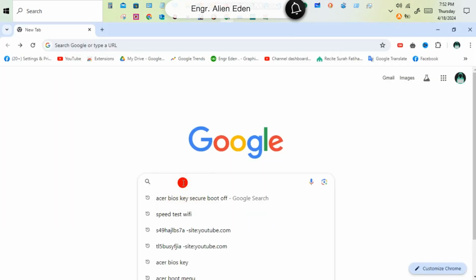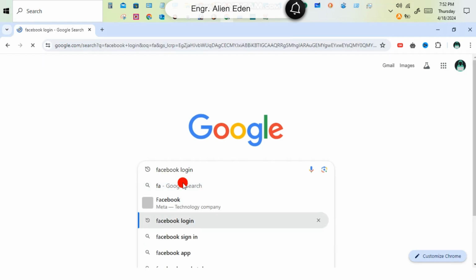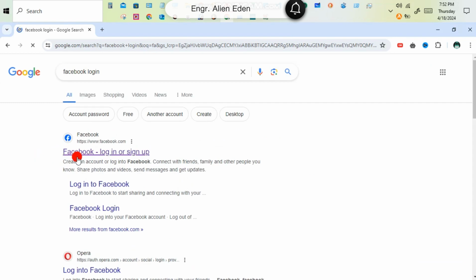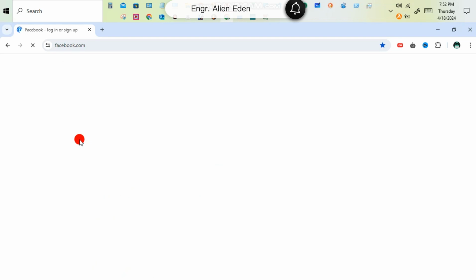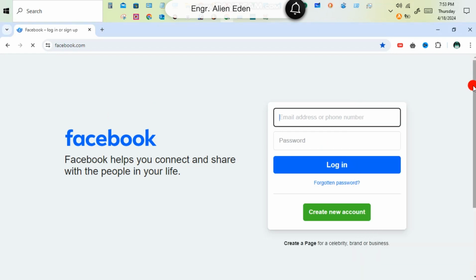For installing the Facebook app on your Windows 10 or Windows 11, you have to search Facebook login, then click the first link, Facebook login or sign up. You have to wait till it fully loads.